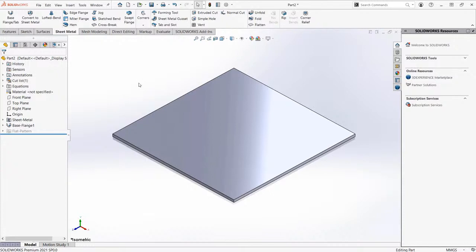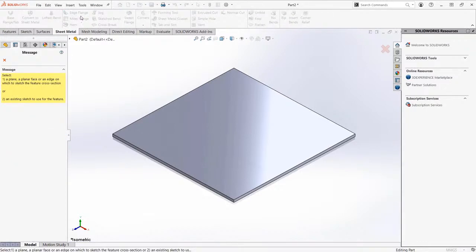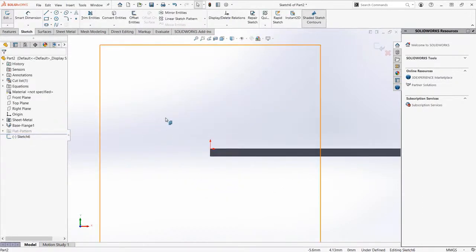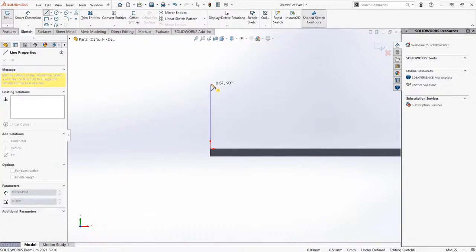And now let's discover the miter flange. Selecting miter flange, it inserts a series of flanges on edges of a sheet metal part. So it sounds like the edge flange. Let me select this edge. And let's create a line. Hitting L. Let me create a line here.